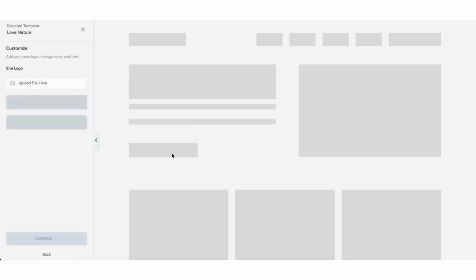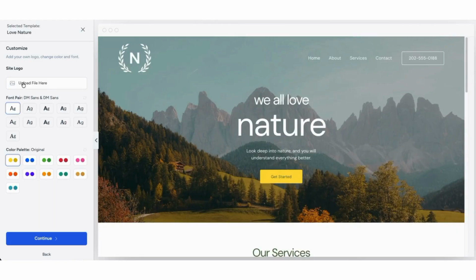After selecting your template, you'll have the option to upload your logo and choose your website's fonts and brand colors. If you don't have these ready yet, that's completely fine. You can skip these settings and change them later. I'll show you how to customize them shortly. Once you're ready, click Continue.